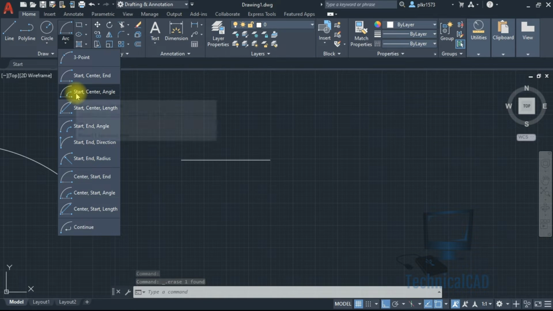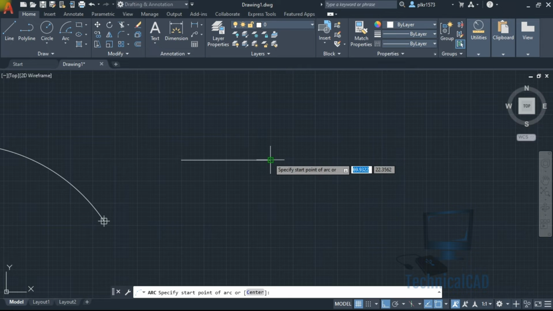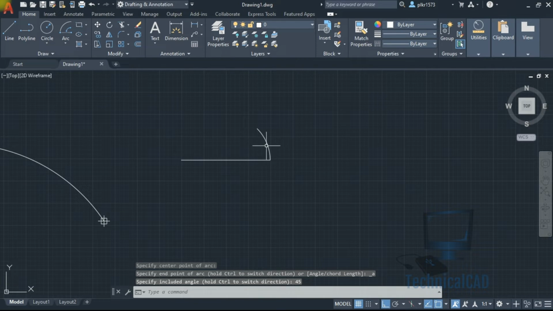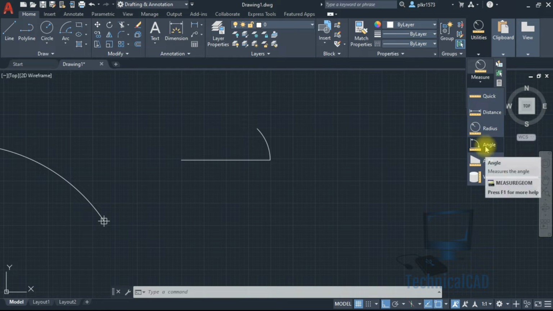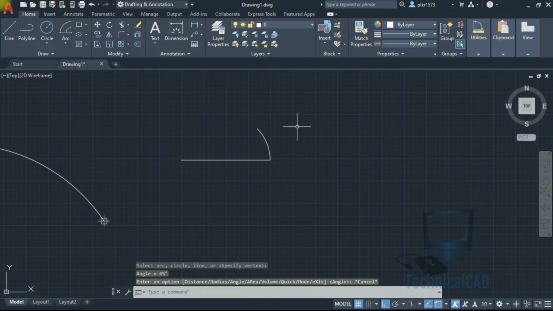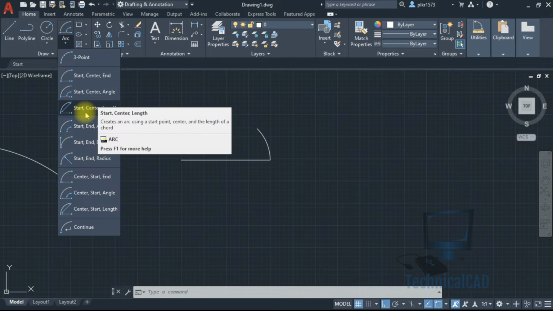Next, coming to start, center and angle. Here, if I give 45 degrees, the arc will be created at 45 degrees. You can measure it if you need. What is the angle of this arc? So you can see here, it shows exactly 45 degrees. So that is start, center, angle.